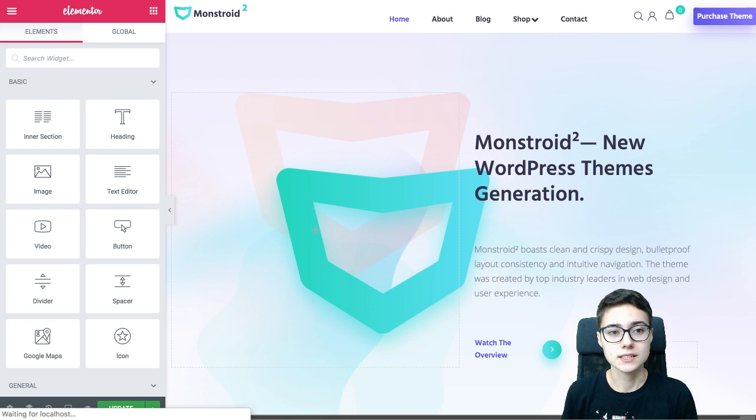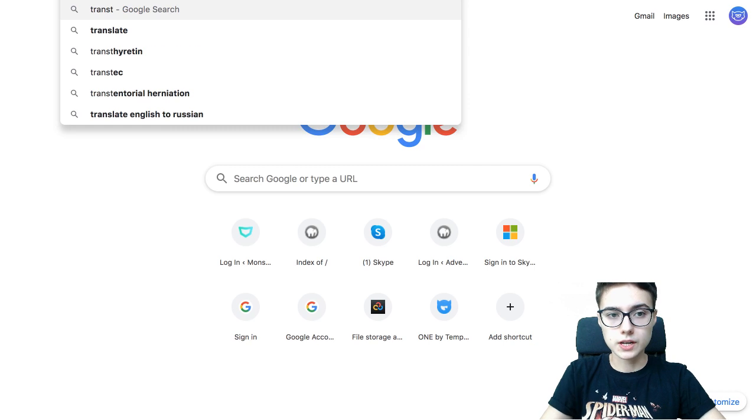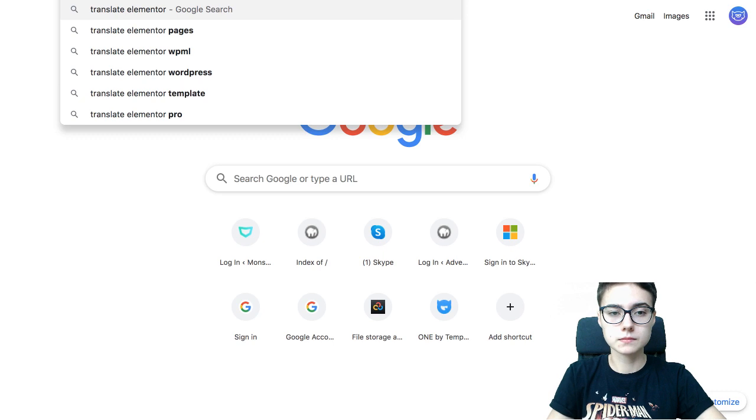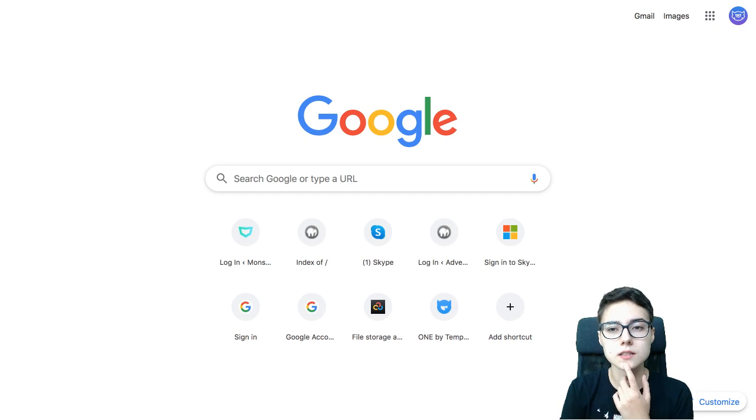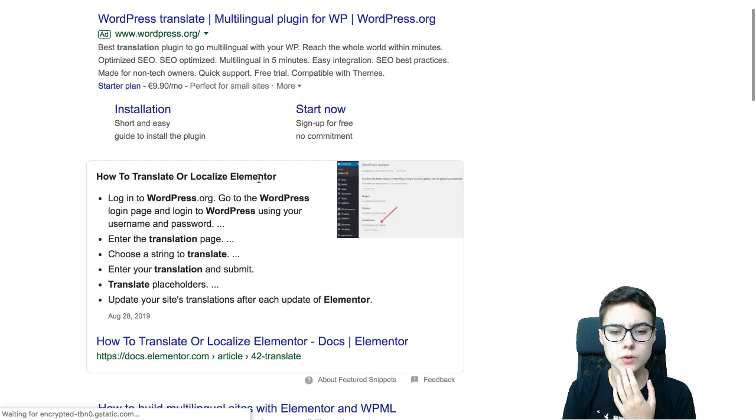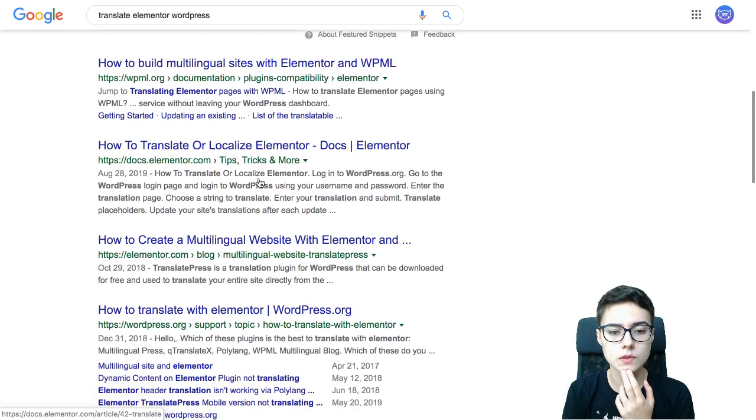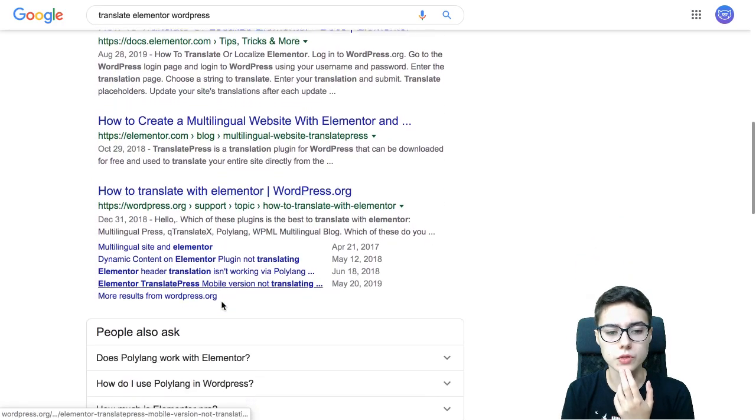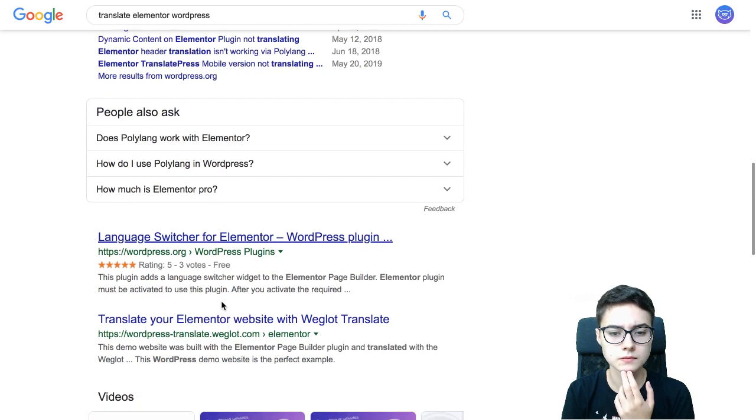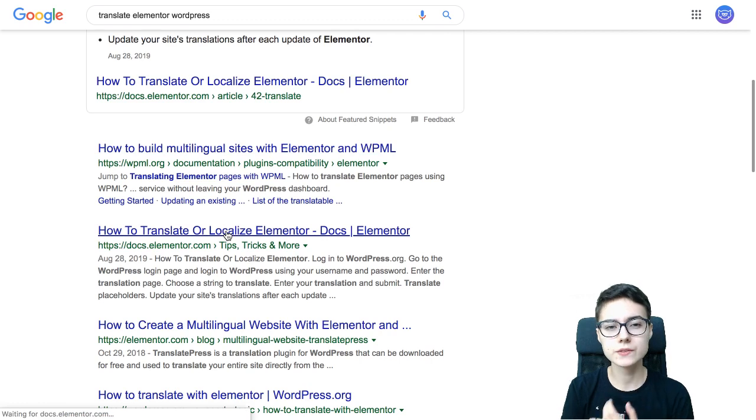Alright, and while we're waiting, let's actually translate Elementor. Let's see if it's going to show us anything. Yeah, it's only showing you the way to translate, but actually how to translate with Elementor, no. I think that I have seen it right here.